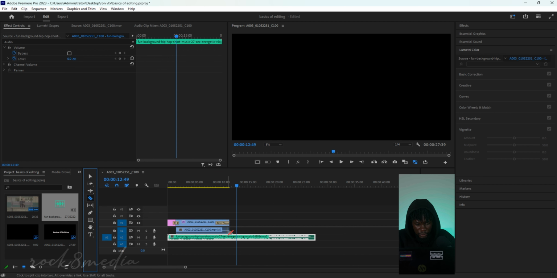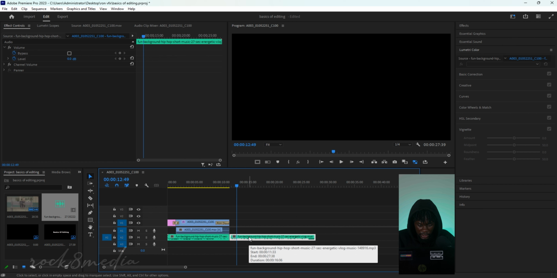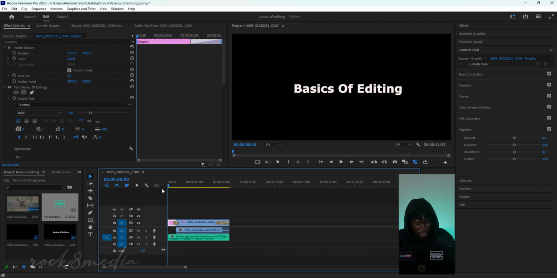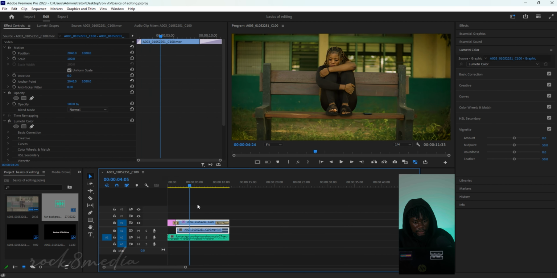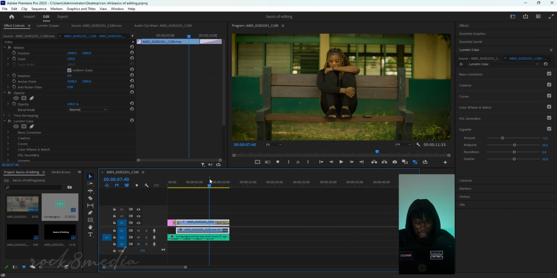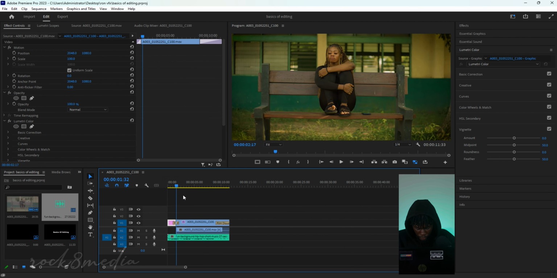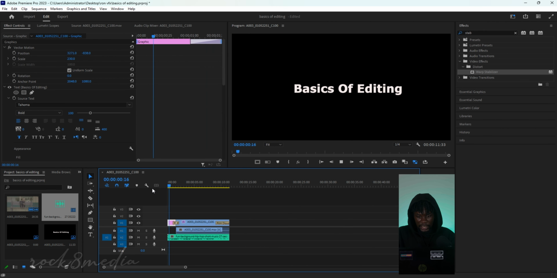Use our cut tool, cut where the video ends, select this side, V for the selection tool, shortcut, then you delete. C for cut, V for selection. One thing about Premiere Pro, you always have to be saving. You don't know when the lights will go off. So that's it for the basics. So this is what we have.